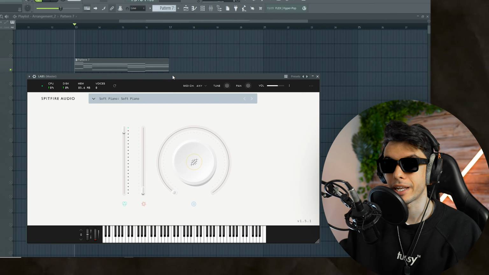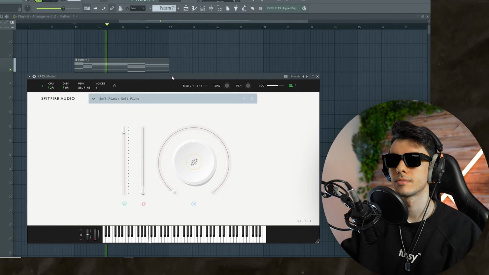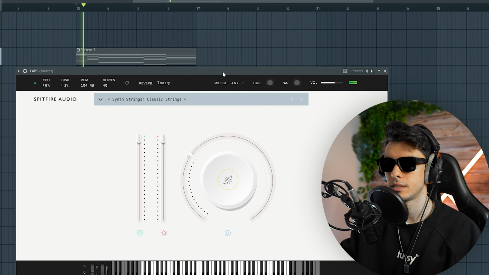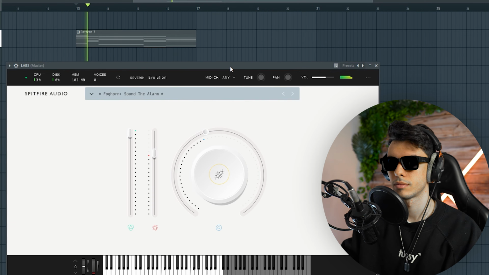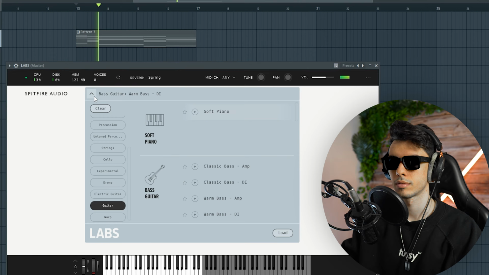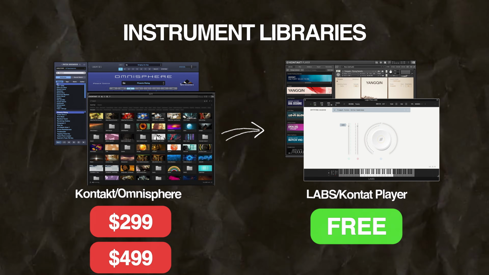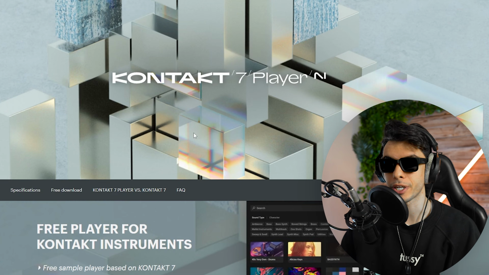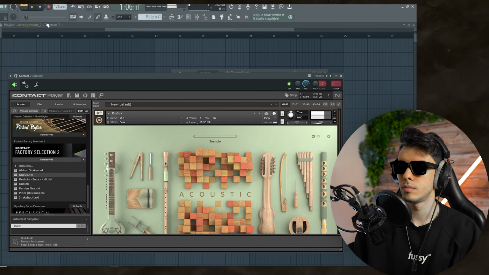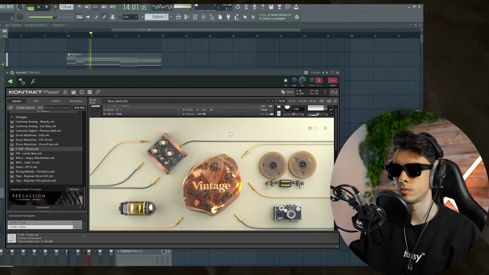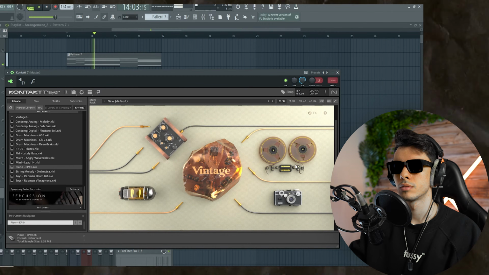I personally love this piano. But again, you have strings, cellos, guitars, drones, whatever. But Kontakt recently released the Kontakt 7 Player, which is a free player with a lot of free instruments. Oh, I love this one.